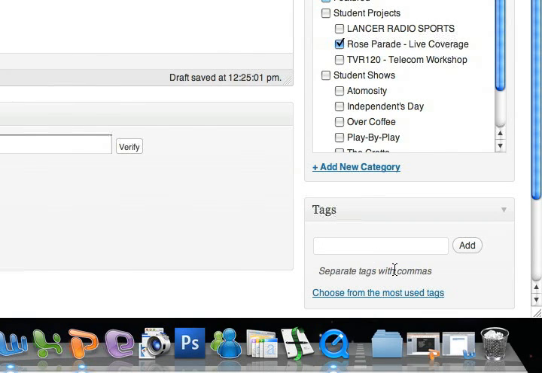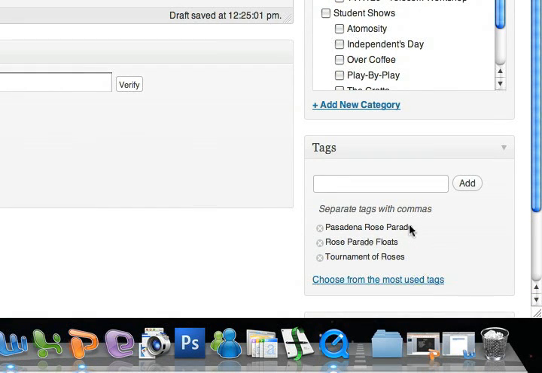Another important aspect to post that you want to make sure that you do here is you want to actually give it some tags. Tags should represent what your post is about. In this case, it's the Rose Parade, so I've got Pasadena Rose Parade, I've got Rose Parade floats, and I've even included a Tournament of Roses tag. That means that if anybody types these into their search parameters on Google, our post should pull up, or at least Patrick Gonzaga's post should pull up for lancerradio.org. So you'll notice here once I've done that and I've clicked Add, here they are.